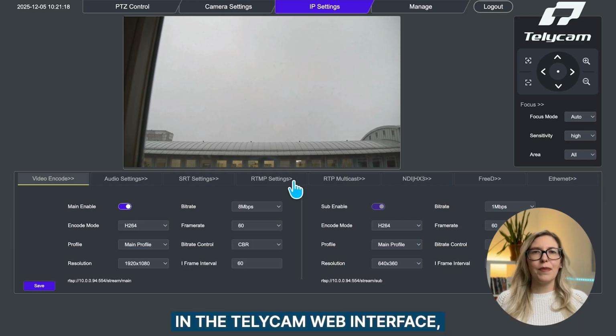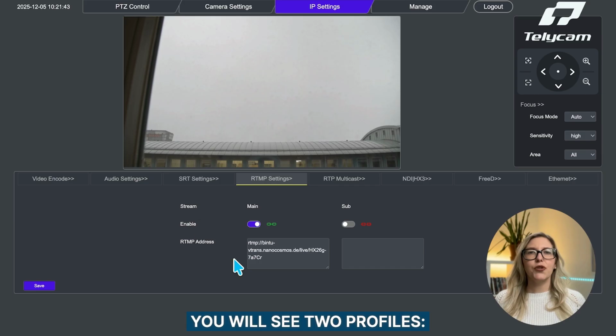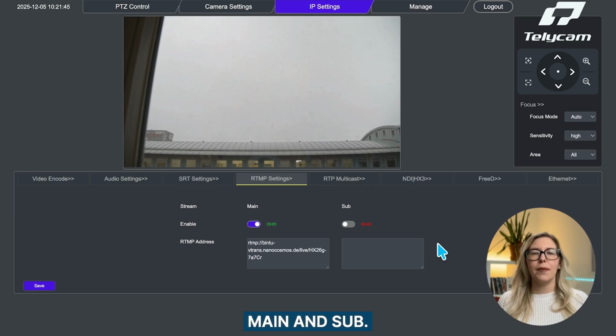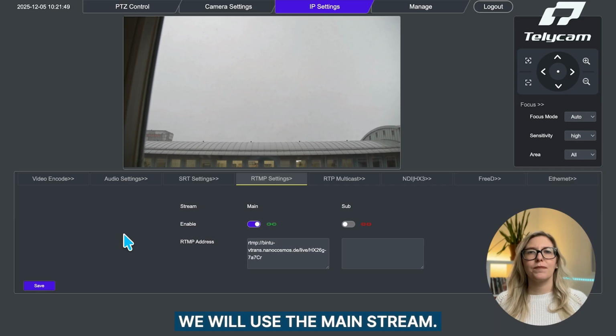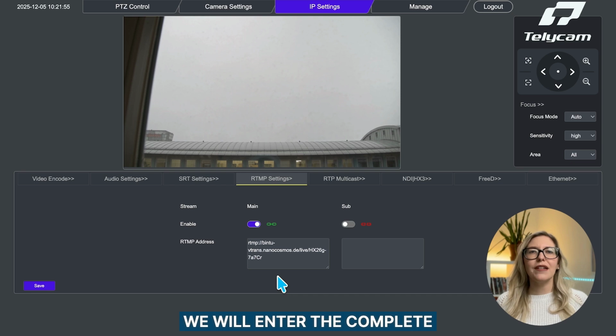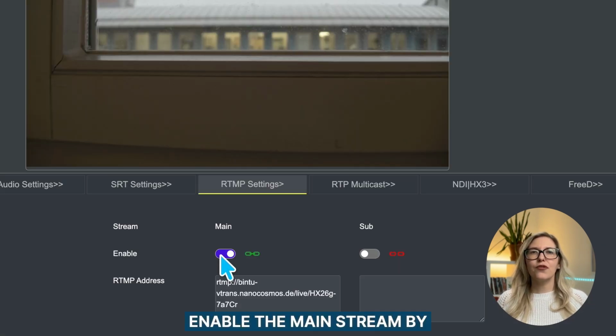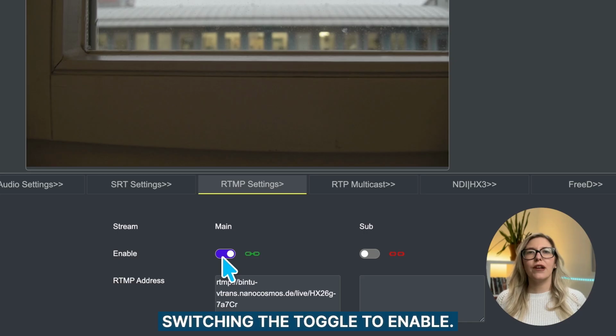In the Telycam web interface, click on RTMP settings. You will see two profiles, main and sub. For this tutorial, we will use the main stream. Since Telycam provides only a single field for the RTMP address, we will enter the complete RTMP publish URL. Enable the main stream by switching the toggle to enable.